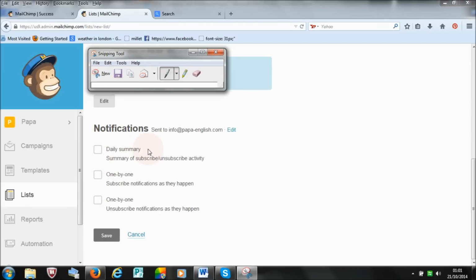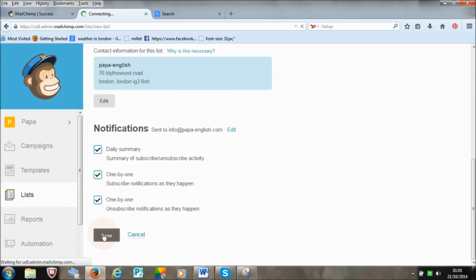Okay. Now, if you want to receive any notifications from Mailchimp, then you can go ahead and tick these boxes. So for example, daily summary, which in this case, yes, I do want to get a daily update on the people that subscribe or unsubscribe to my mailing list. I also want to get an update of people who subscribe to my mailing list, and also when people unsubscribe. So I'm going to tick all these 3 boxes and then go ahead and save.